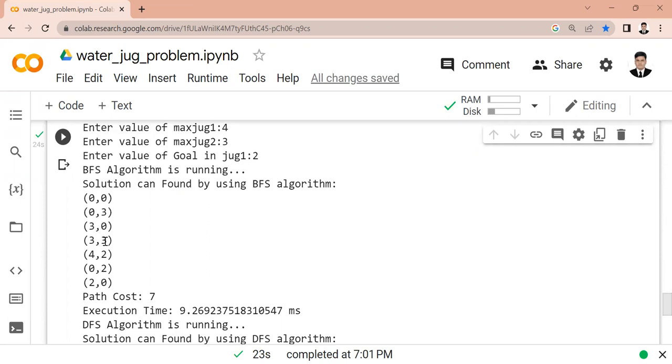Thereafter, what we did, jug 2 is poured into jug 1, and jug 2 is not completely emptied, but jug 1 is completely filled, and jug 2 still has some water. So we are pouring the water of jug 2 into jug 1 until jug 1 becomes full. It means that it might be rule number 5 or 6. Thereafter, we are making jug 1 completely empty, rule number 3. And thereafter, we are pouring all the water of jug 2 into jug 1, I think rule number 8. So this is nothing but the path, and path cost is 7.